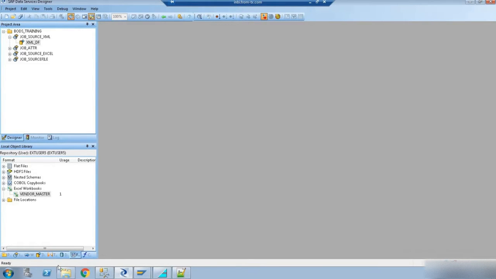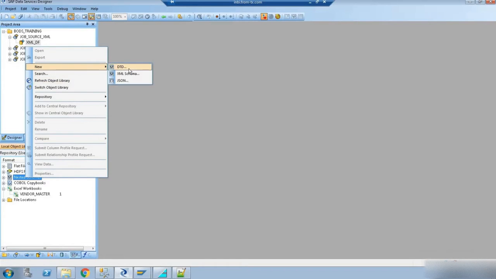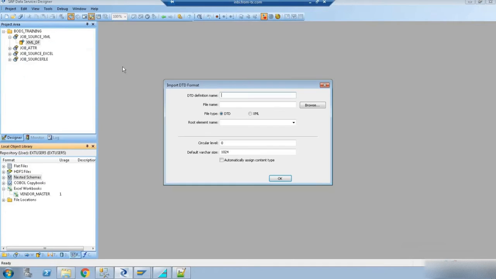To create the structure, you go to Formats, go to Nested Schema, right click, click New and DTD. If you select XML Schema, then you have to give XSD as your structure. I'll be giving DTD, so let's select DTD. The structure name, the DTD file name.